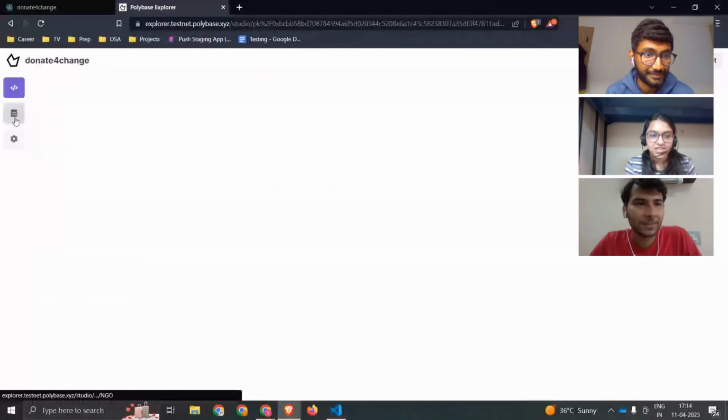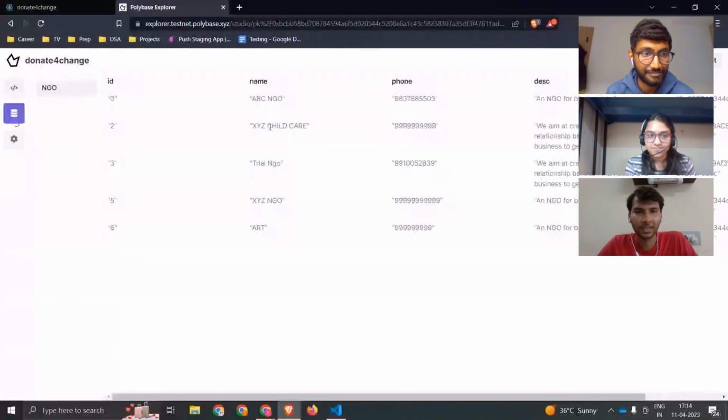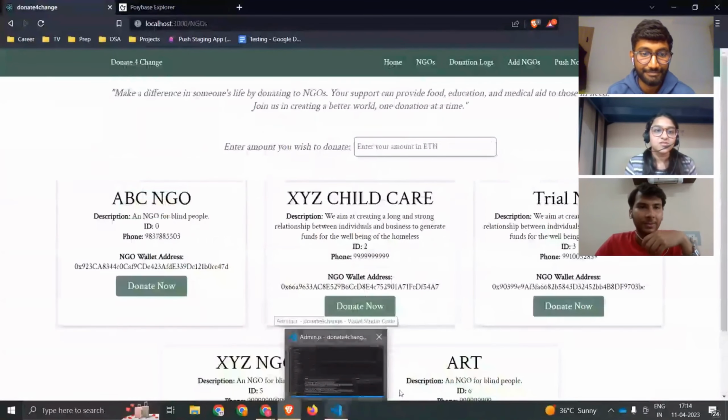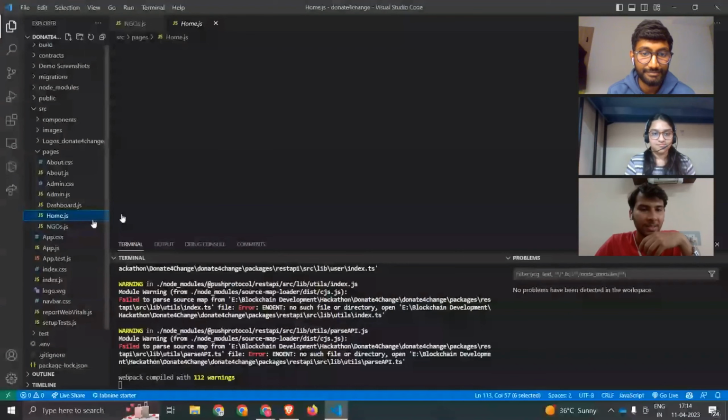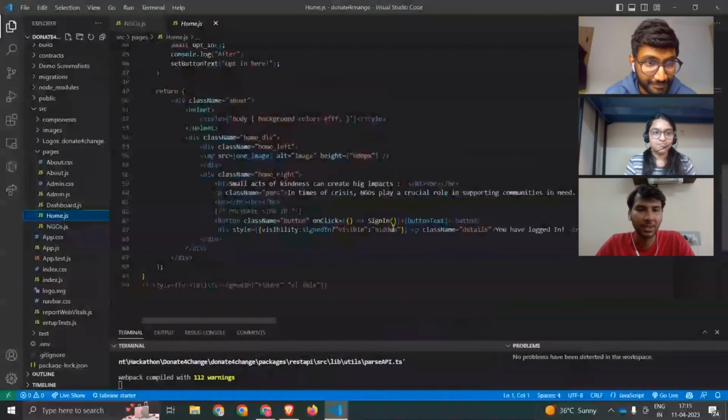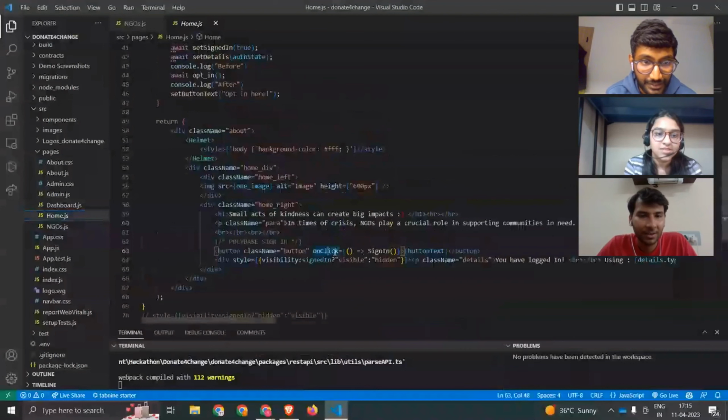You can show the authentication part as well. Authentication, like in the code? Cool, yeah, in the code. I guess it was in the code page. Cool. So the app is built in React. As you can see, there is a button on our home page, given in the CSS. When we click on that button, the sign in function will be called.